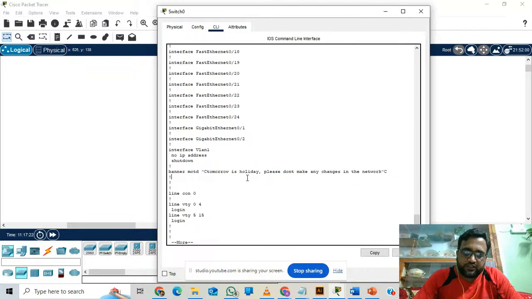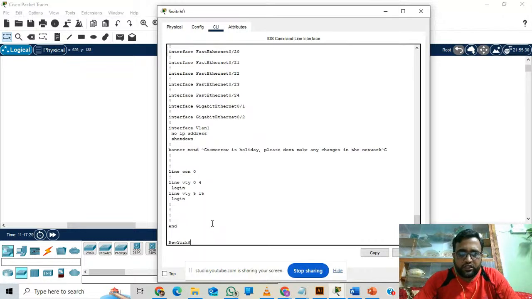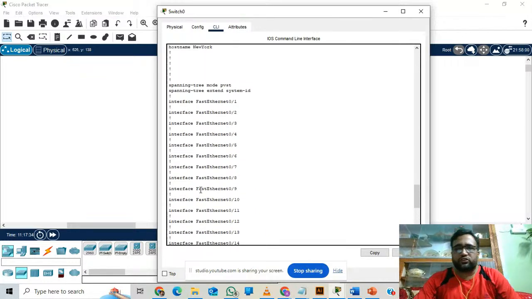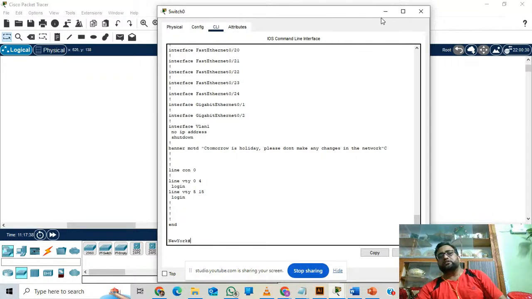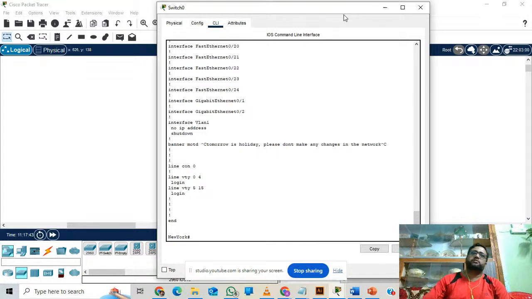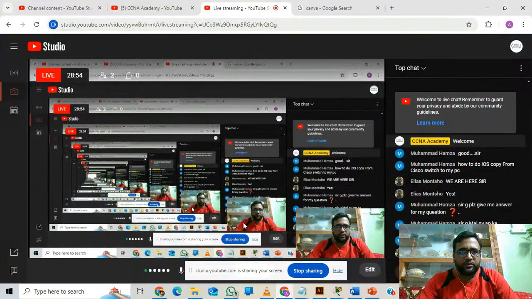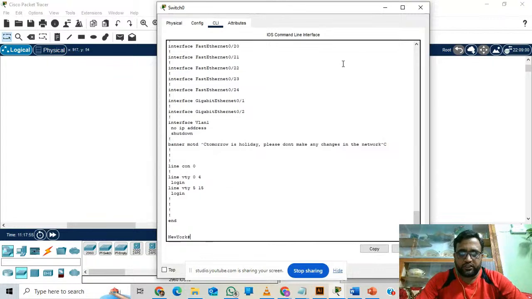So you can see that we have made two changes in the configuration of the device. If I press the spacebar again, you can see that we have not made any other changes and we have not applied any security or anything else on this device. So this was about the basic settings: changing the host name and the banner message for this device. Okay, so if you have any questions you can ask, I will answer definitely.